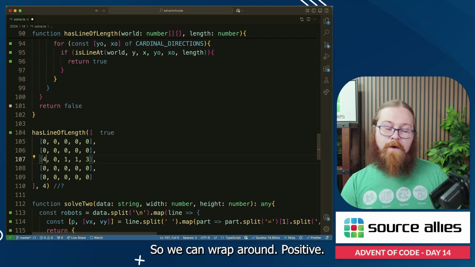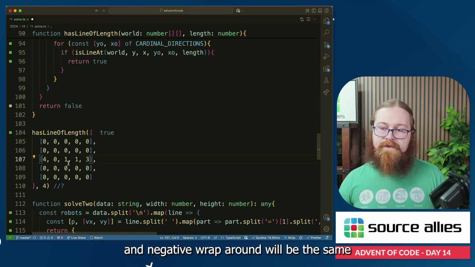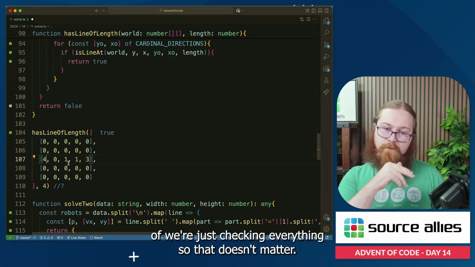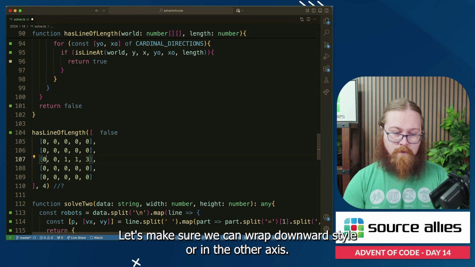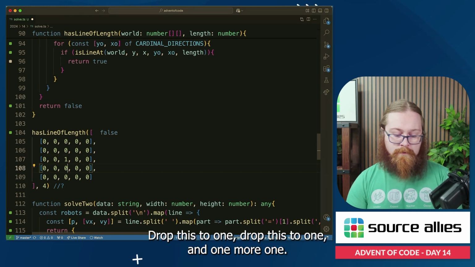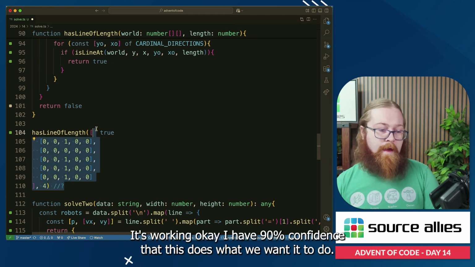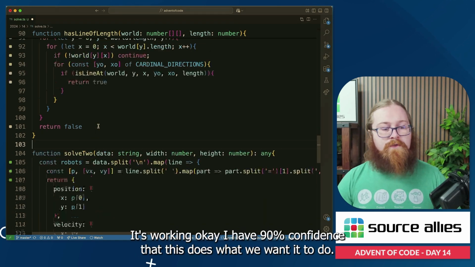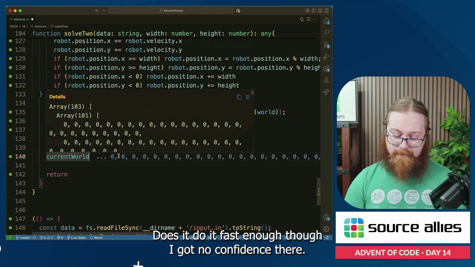Okay, so we can wrap around positive. Let's make sure we can wrap around. A negative wraparound will be the same as a positive wraparound due to the inefficiency of we're just checking everything, so that doesn't matter. Let's make sure we can wrap downwards, though, or in the other axis. So drop these to zeros, drop this to 1, drop this to 1, and one more 1. It's working. Okay, I have 90% confidence that this does what we want it to do. Does it do it fast enough, though? I got no confidence there.